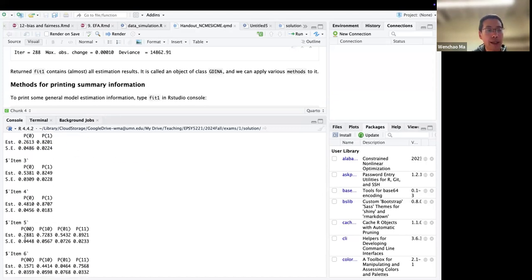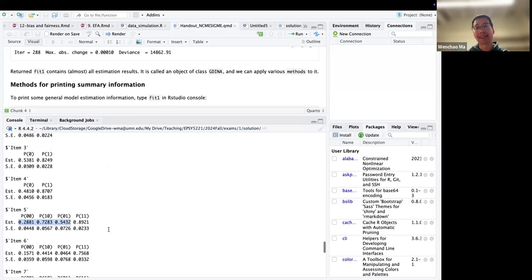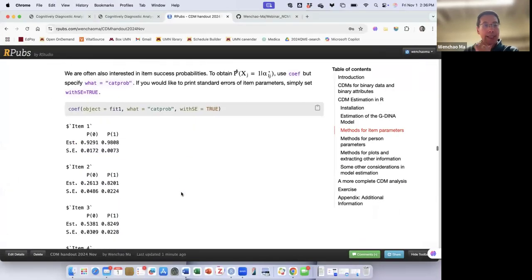If you have 4 latent groups, then you will have 4 different success probabilities, because this is the GDINA model. If you fit a DINA model, then the first 3 values here will be identical, because that's the assumption of the DINA model, right? But for the GDINA model, you will estimate those probabilities of success separately, which means each latent group will have different estimates.